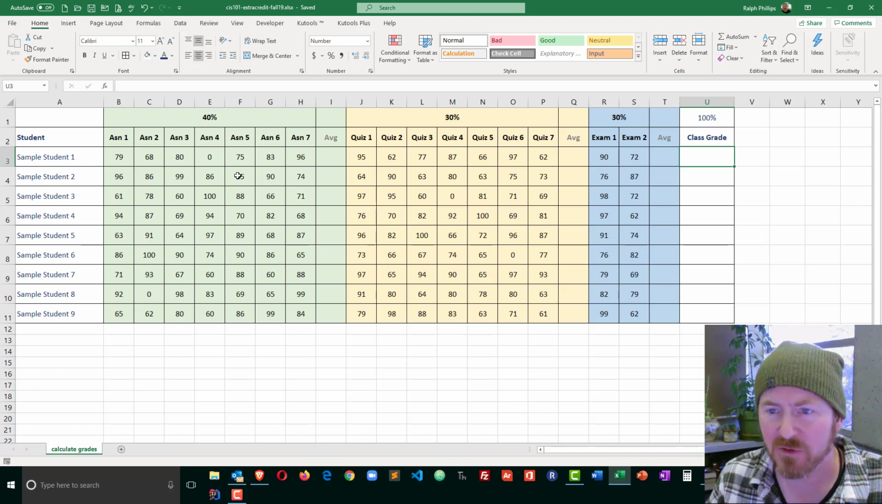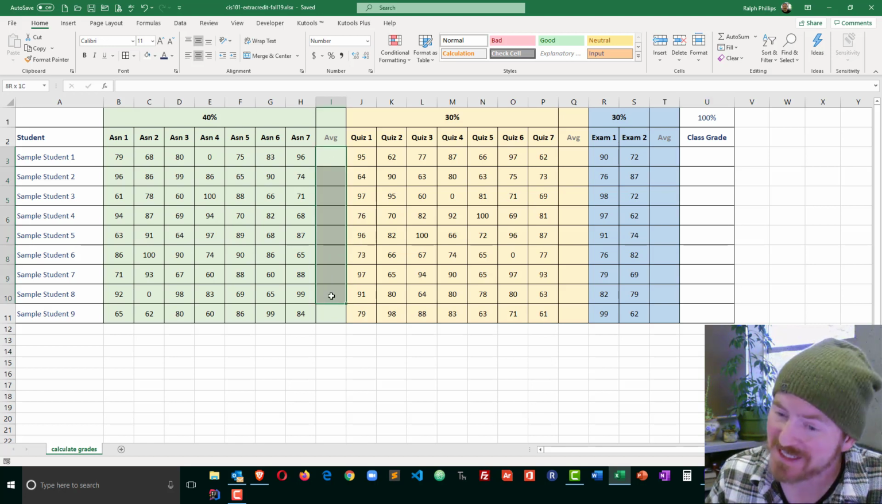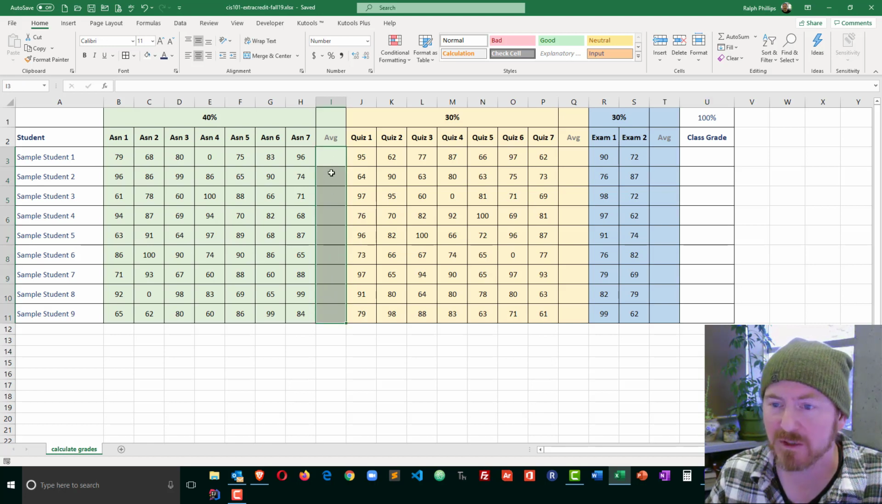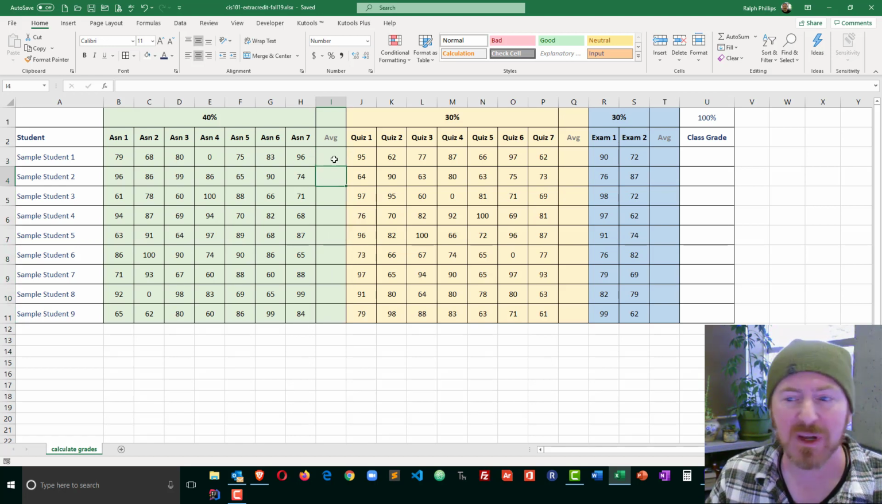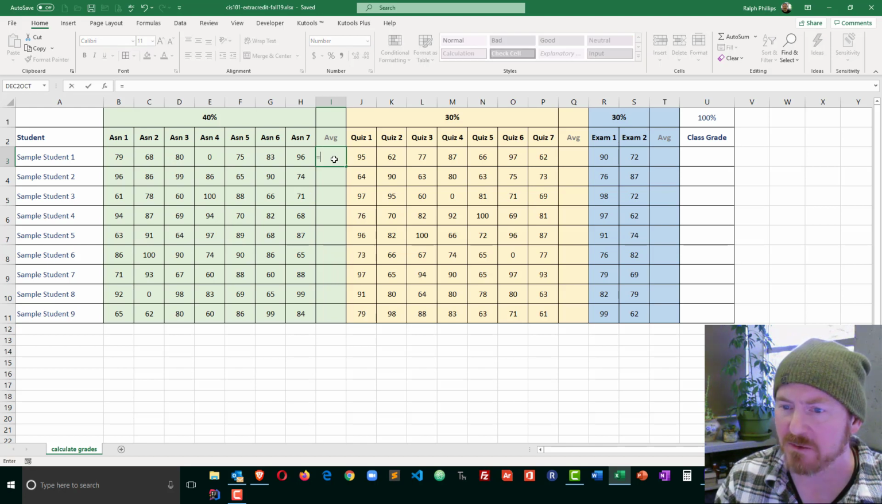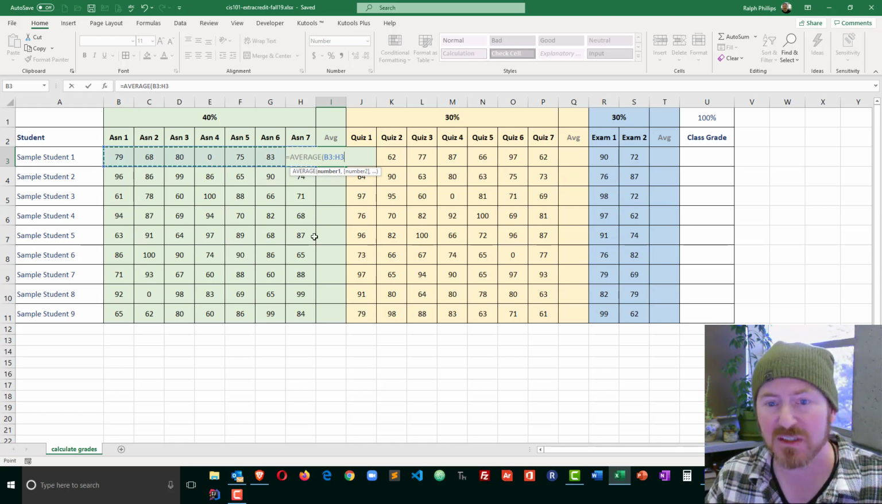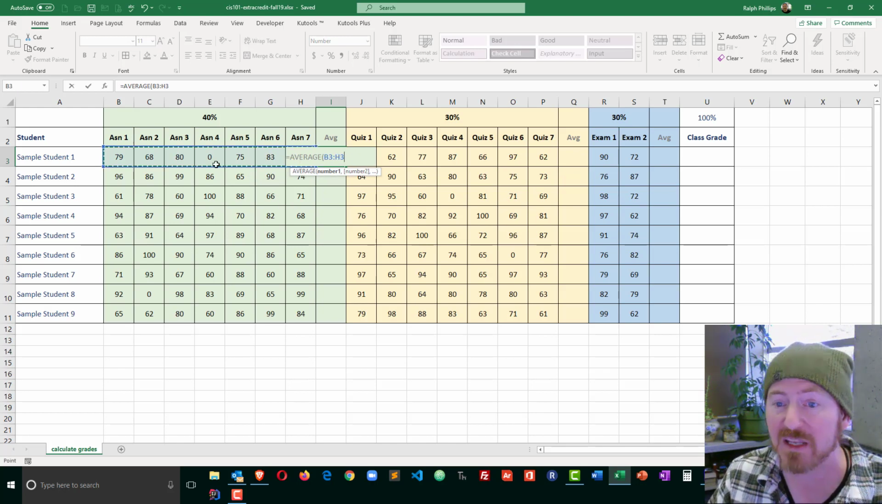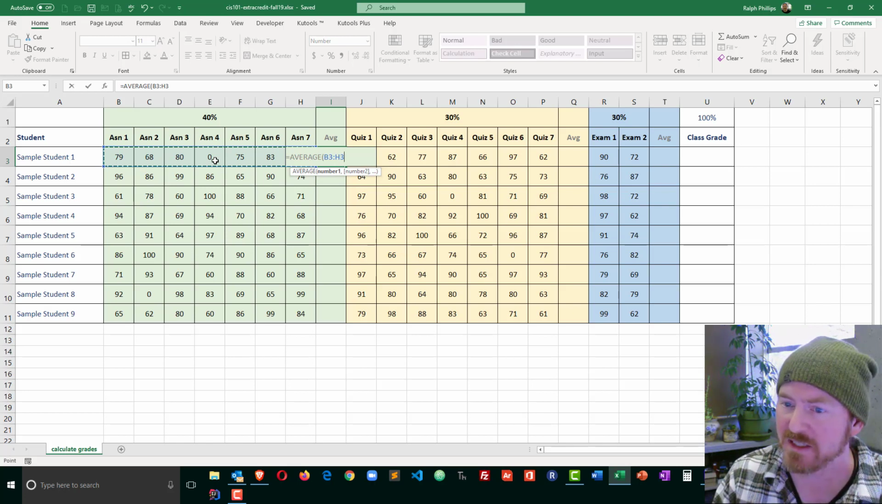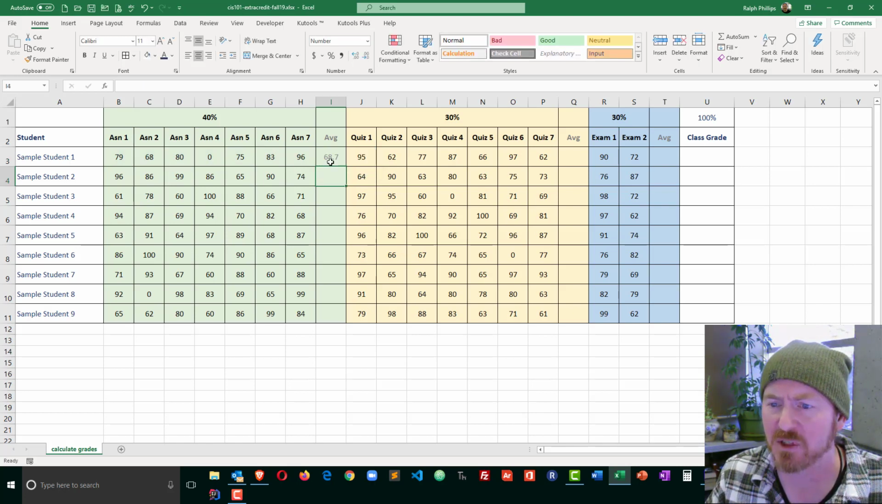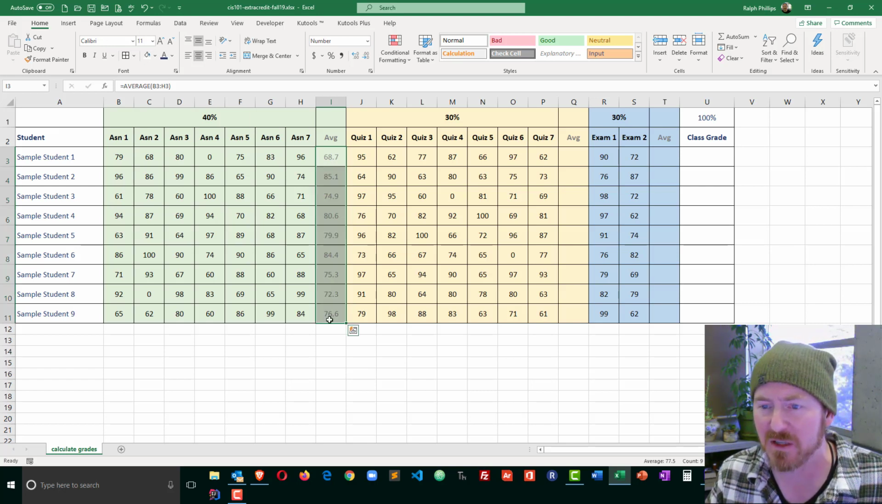For each category of grade, it's going to be very helpful, though not technically essential, to average those categories together. So for my first student, I'll type equals AVERAGE, and I will simply select the range of cells that represents that student's assignment grades. It's okay if some of those are 0; that'll bring down the average, but it'll bring it down accurately. Once I have an average for one student, I can just double click the fill handle to autofill that down for the other students.